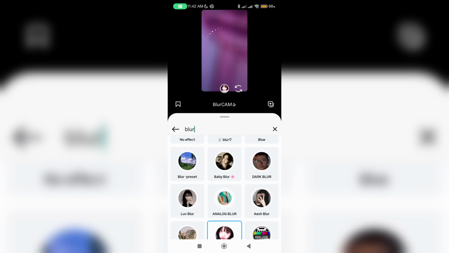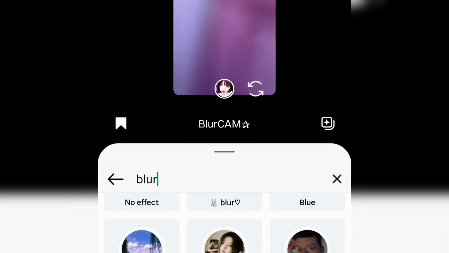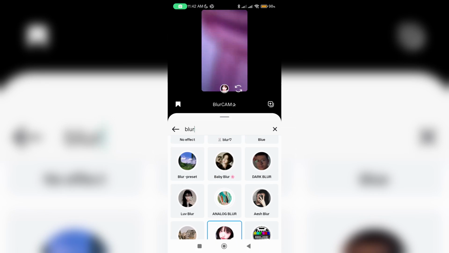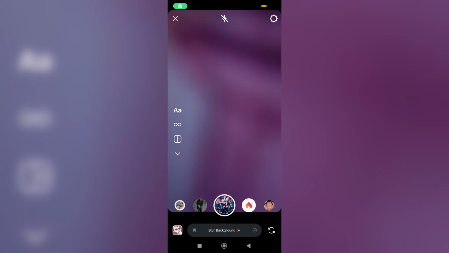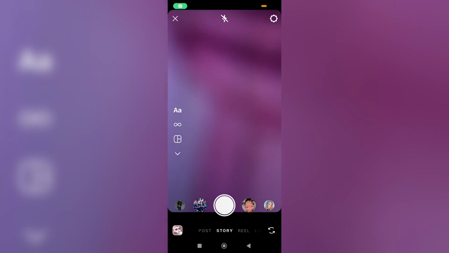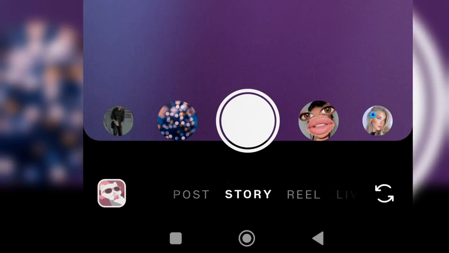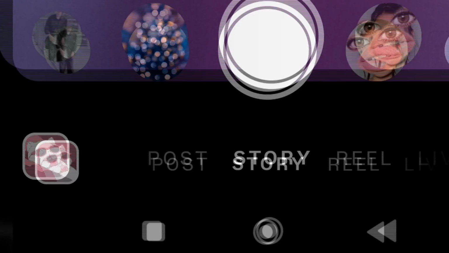Now select a few filters that you like, and then add them to your favorites by clicking this flag button. I suggest adding a few so that you have a lot of options. Now, after adding those to your favorites, click the lower left corner to open your gallery.